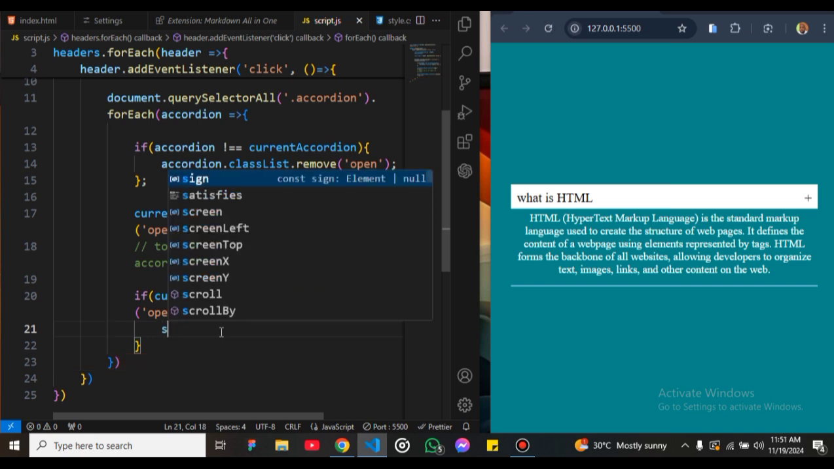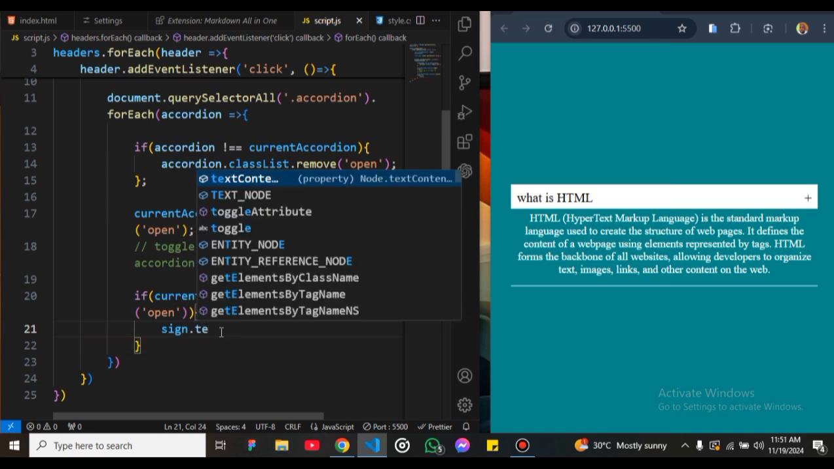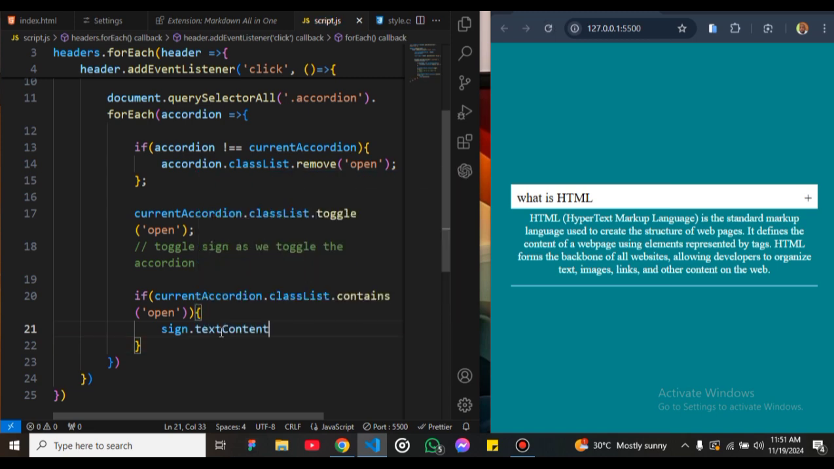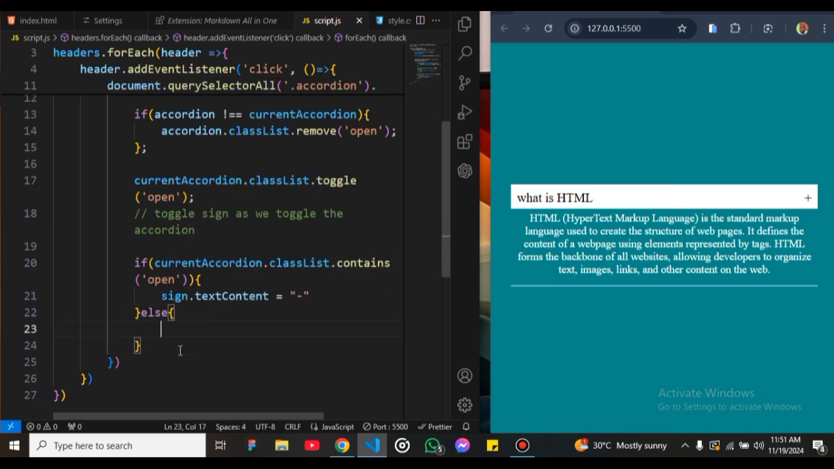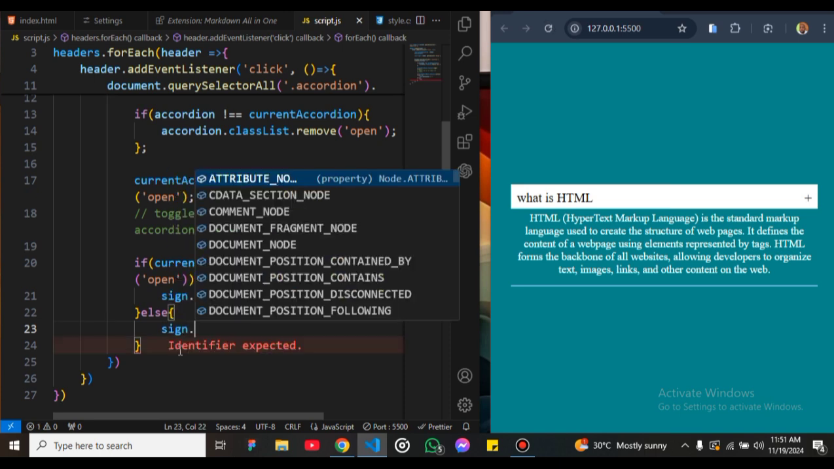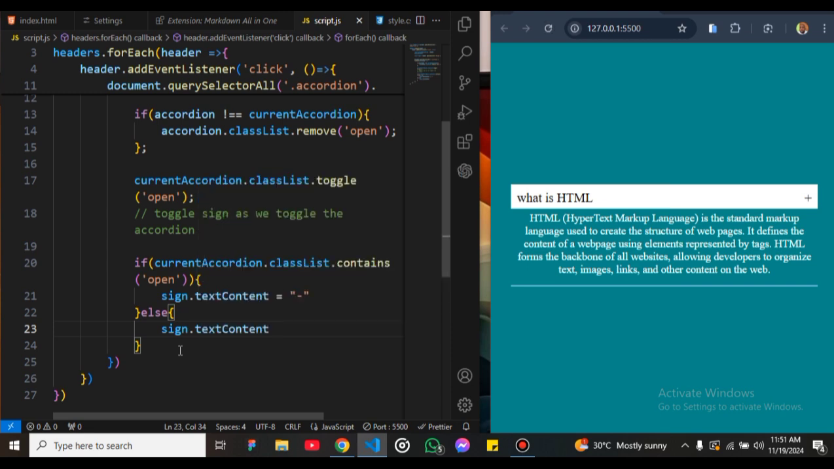if it contains that utility class, then sign dot text content. I want to change the text content of that span, so set it to minus sign, else sign dot text content, let's just set it back to the plus sign.